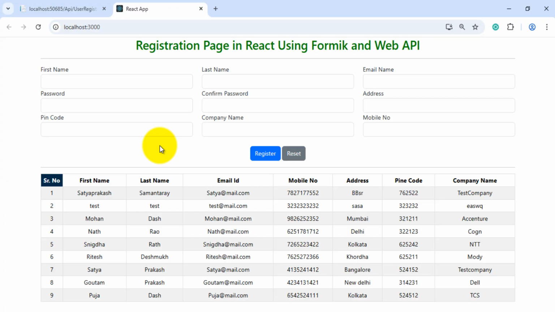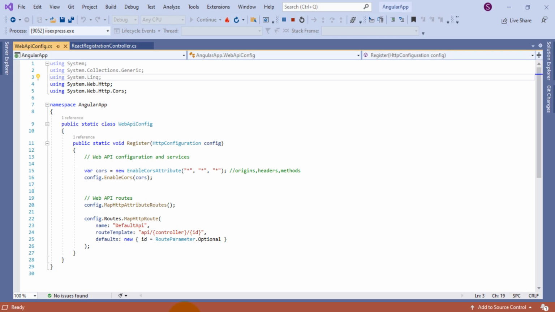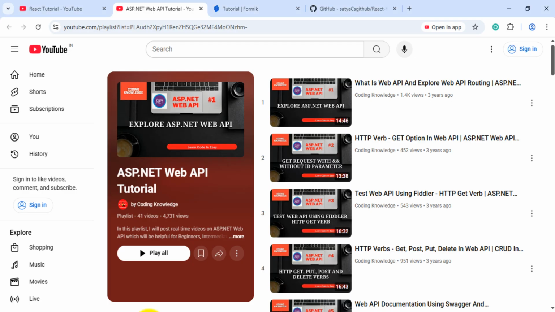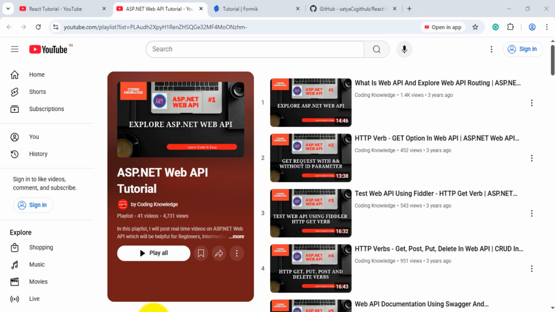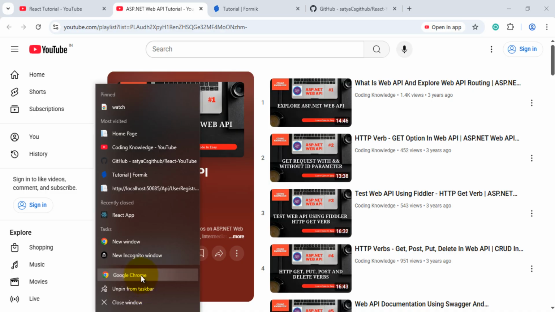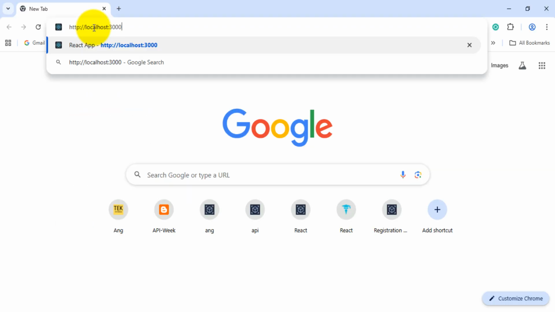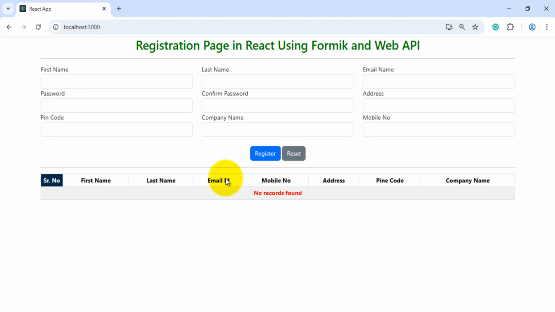For example, I stop my web API application. That means my API is not running. So the user is trying to use that localhost URL, go to the browser. So see guys, my API is not running, so it's showing the message no records found.